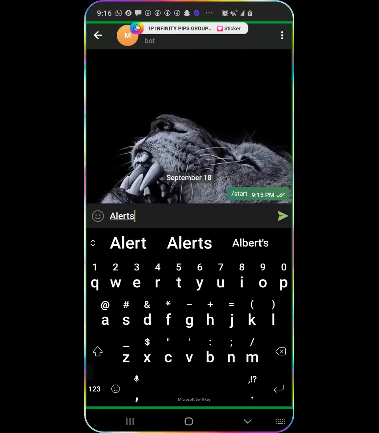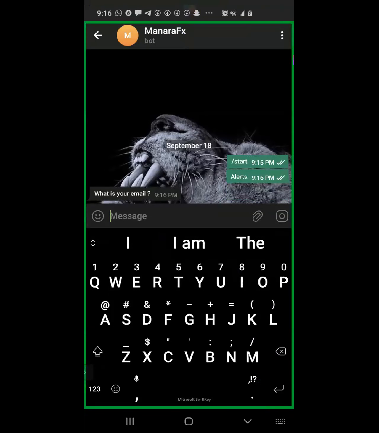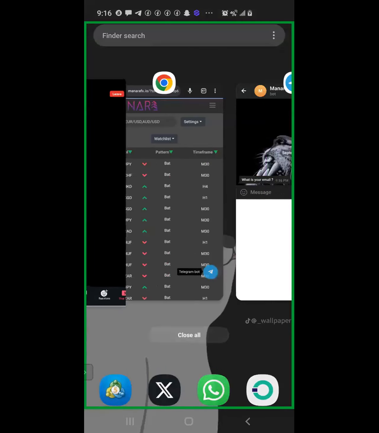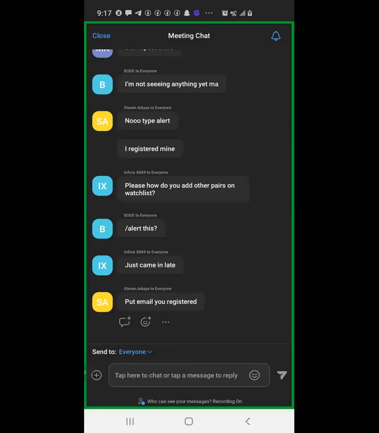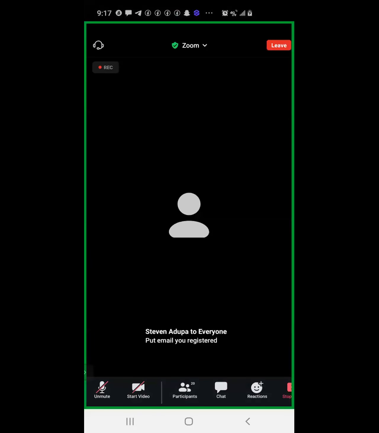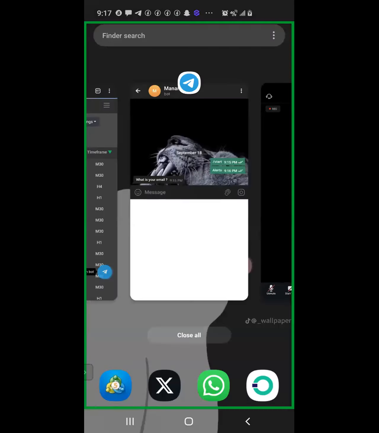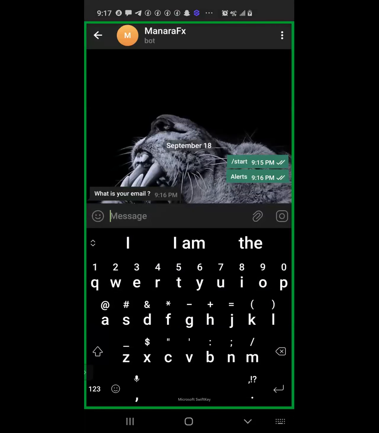How do you add other pairs on your watch list? You simply just did that a few minutes ago. If you just came in late, wait for the recorded session. The bot is communicating with you. It's English language. What's the email that you registered with? What is your email?